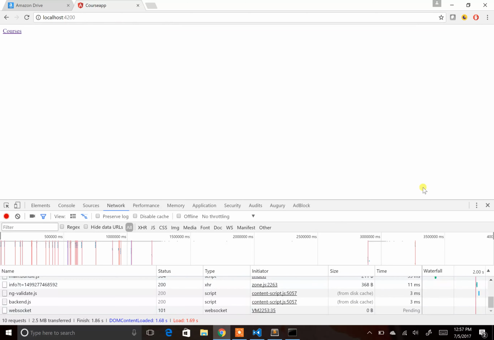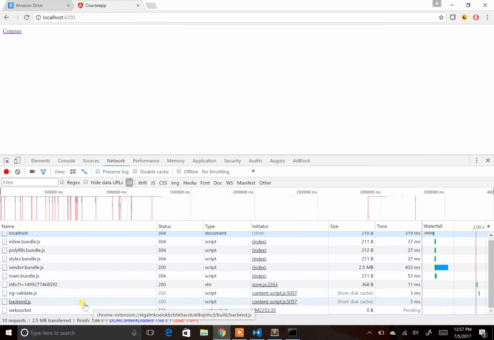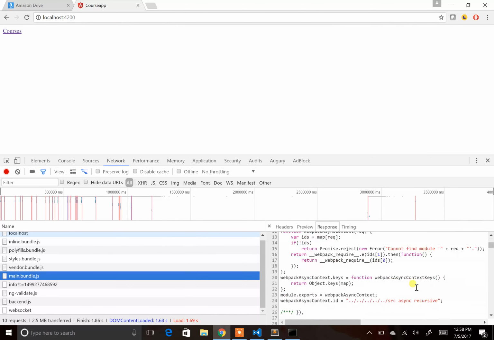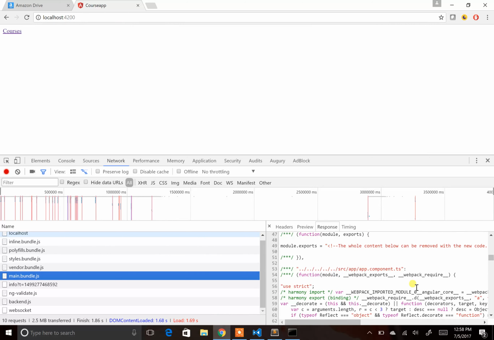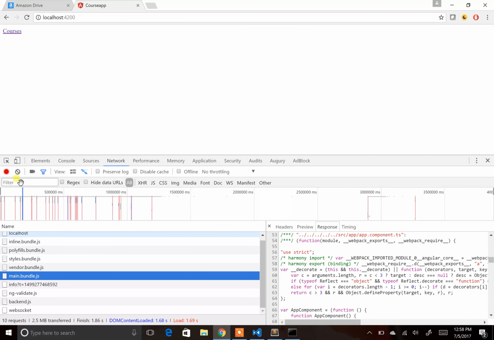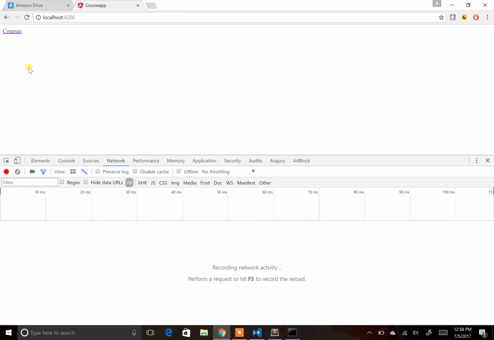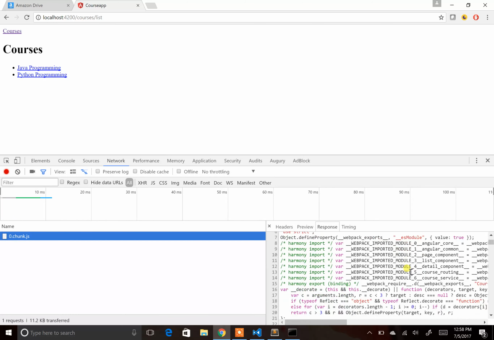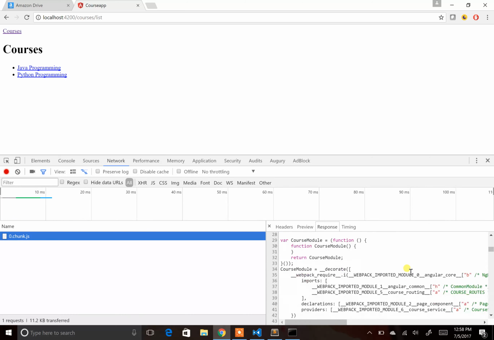Let's see. Let's go to localhost 4200. Okay, let's go to the network tab. So everything is served as a JavaScript file, right? This is your main bundle. Your main bundle is not going to have anything related to your course module, like the course component or any of those components. Okay, let's clear this out. Let's click on courses.